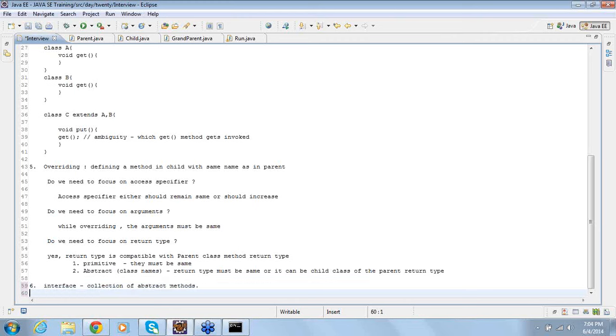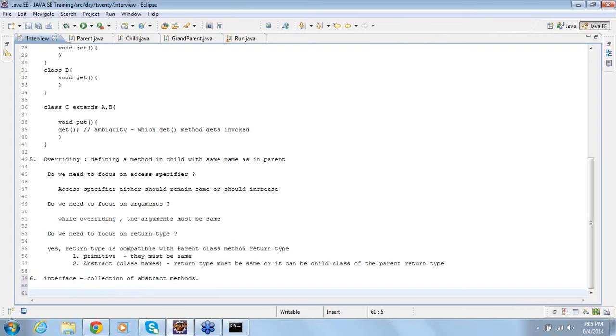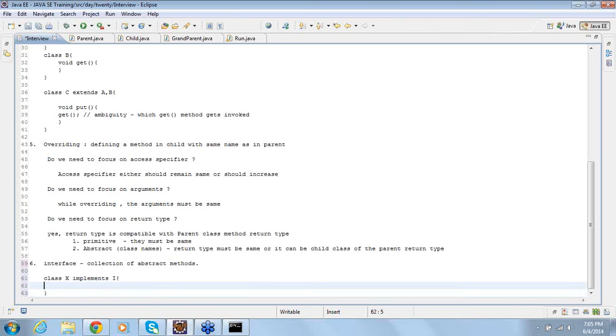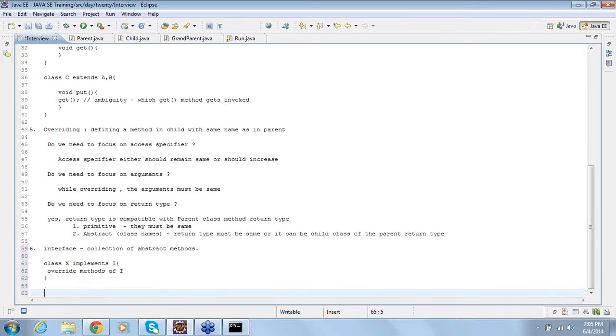Now if you are implementing a class, suppose a class X implements interface I, then interface I has methods. So you override the methods of I. When you override the methods of I, this X class is reusable. Now you can use this X class n number of times. When you know that this X class is needed n number of times, then do this implementation.